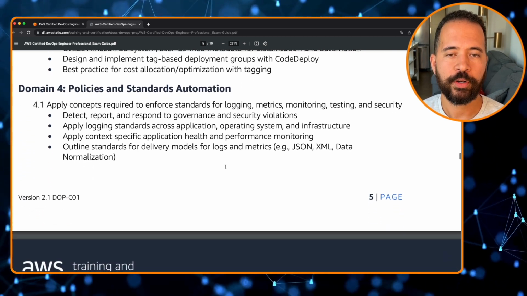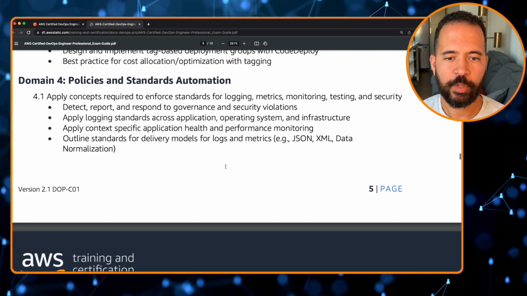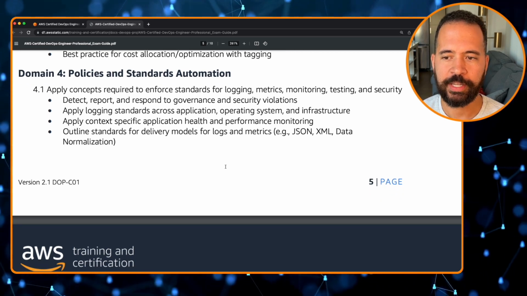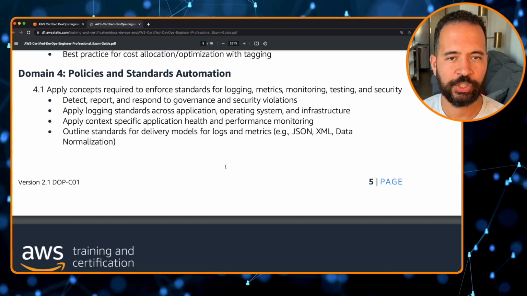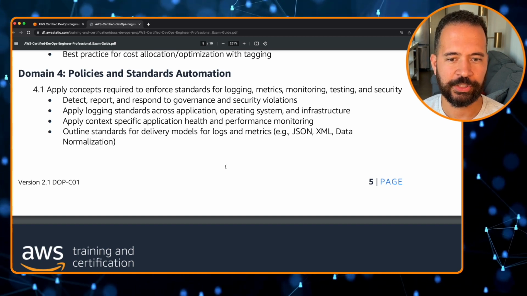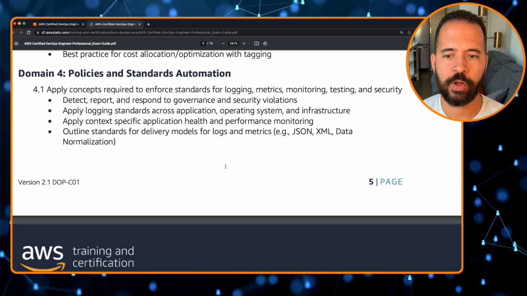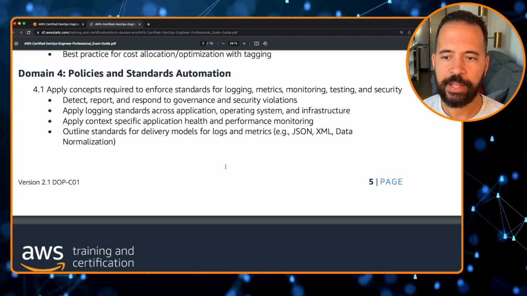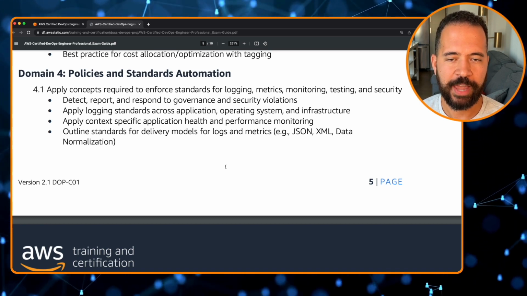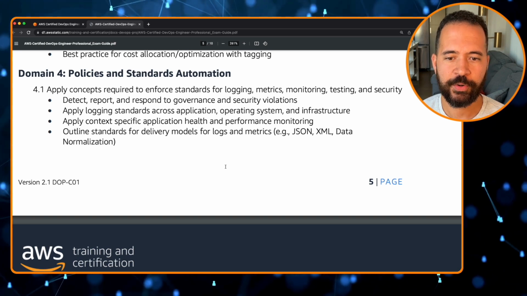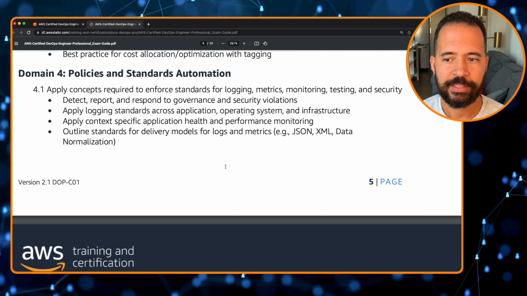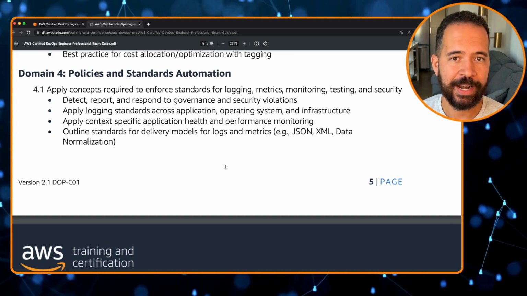Domain 4, policies and standards. Bullet point 4.1: Apply concepts required to enforce standards for logging, metrics, monitoring, testing, and security. Detect, report, and respond to governance and security violations. Apply logging standards across application, operating system, and infrastructure. Apply context-specific application health and performance monitoring. Outline standards for delivery models for logs and metrics: JSON, XML, and data normalization.